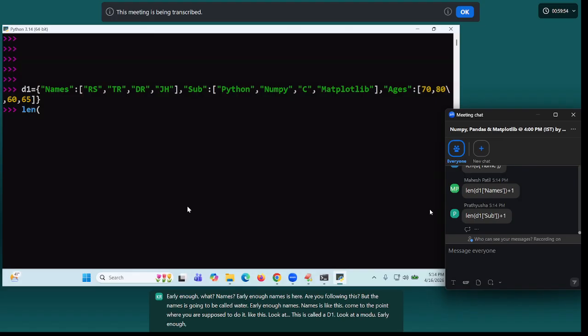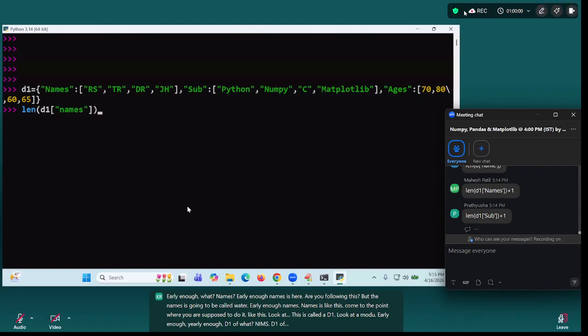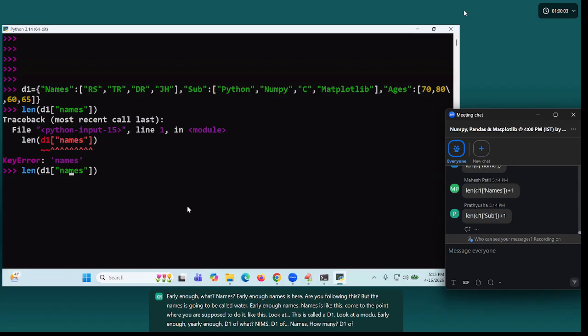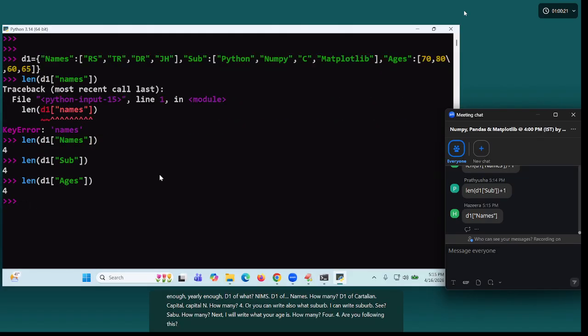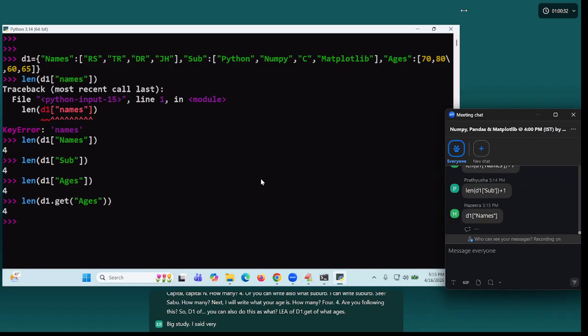LEN of D1 of what? D1 of names, capital N. How many? 4. Or you can write sub. See, sub. How many? Next I will write ages. How many? 4. Are you following this? So you can also do this as LEN of D1 dot get of ages. Dictionary. I said very powerful points.